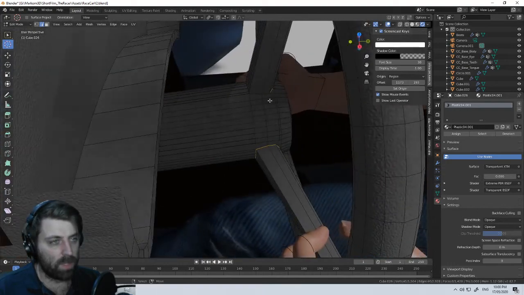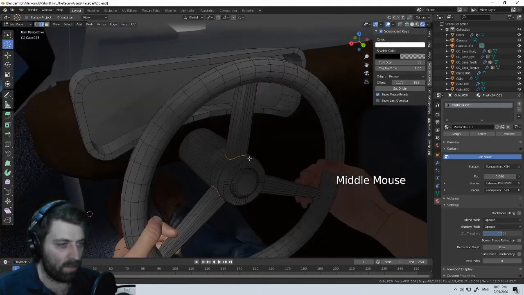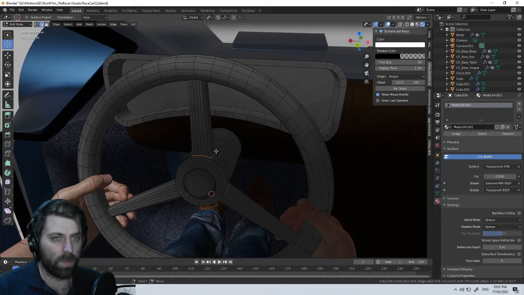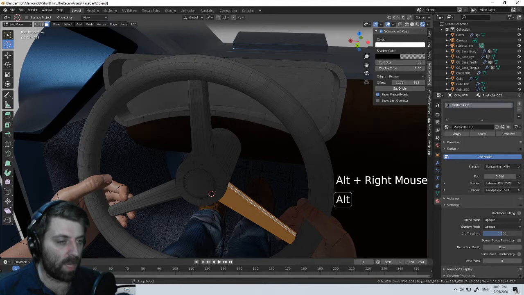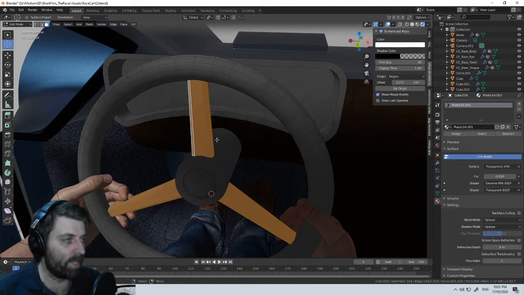Oh, why am I doing this? You idiot. So I've done this roughly the hard way, because that's not exactly what I want to do. I want to go into face mode, so I can press 3 to go into face mode. Alt right click, and that selects the edge loop. Done. Look how much easier that was.